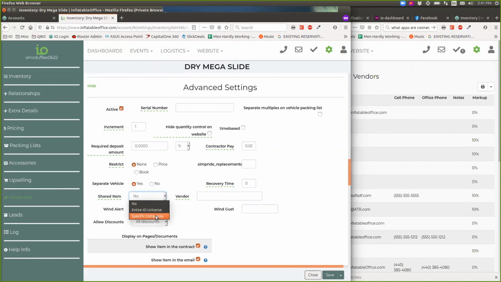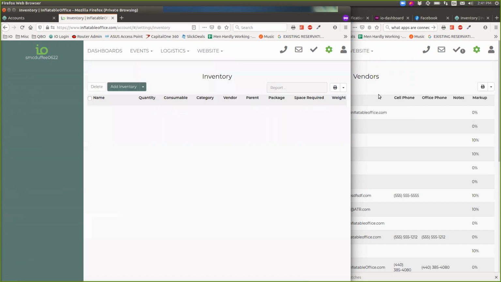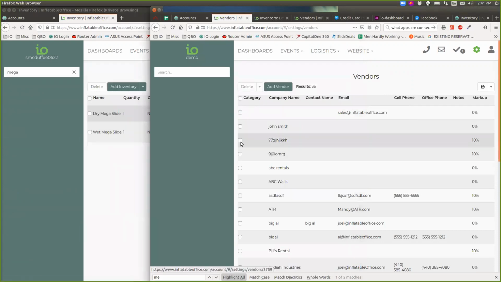Now they can do specific companies if they want and enter in the company names that are allowed to share. That's new. Or they can say the entire IO universe, which is what we've always used in the past. So all they have to do is save that. Now they can tell you, hey, it's available to share.